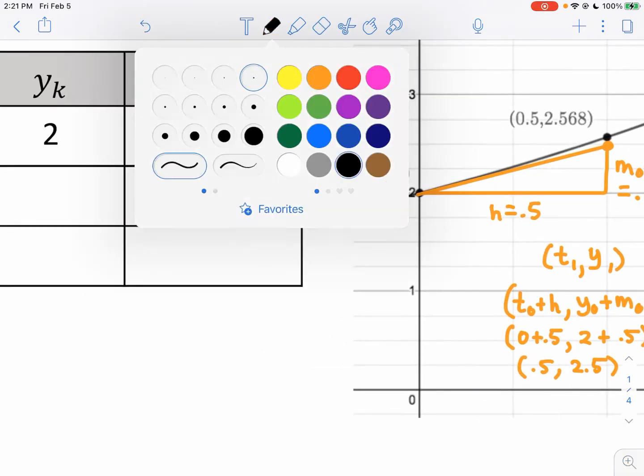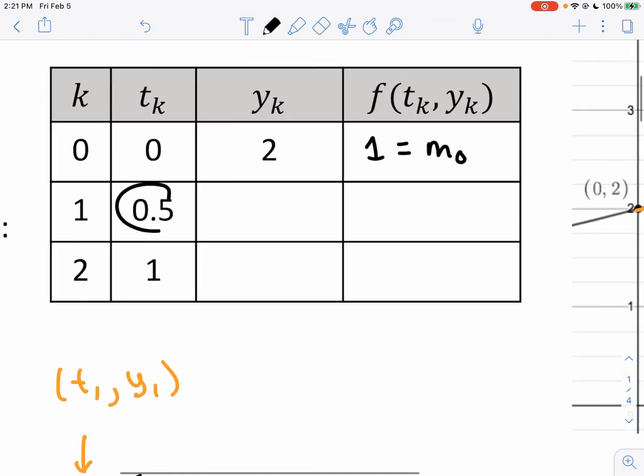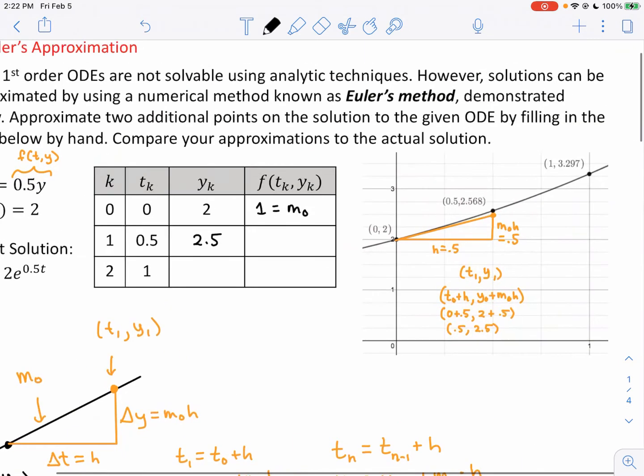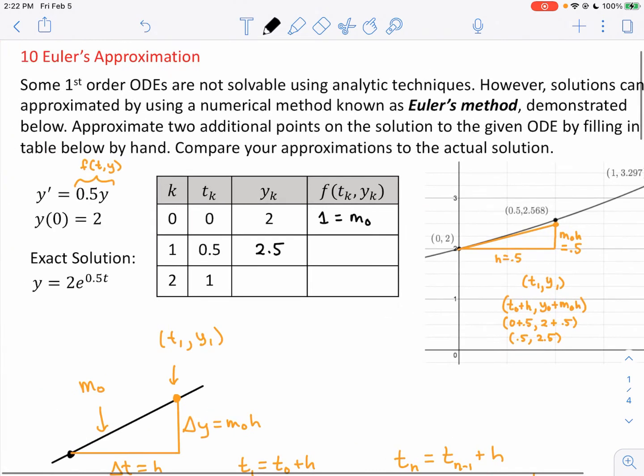And we can fill in now our table over here. The t is already filled in for us, but the y we just determined was 2.5. Okay, now we want to make another triangle, starting at t1, y1. So to find the slope of the tangent line through t1, y1, we plug t1, y1 into our function f here. Again, the 0.5 has nowhere to go because there's no t's in this differential equation, but the 2.5 does. Plug in 2.5 for y, and 0.5 times 2.5 is 1.25.